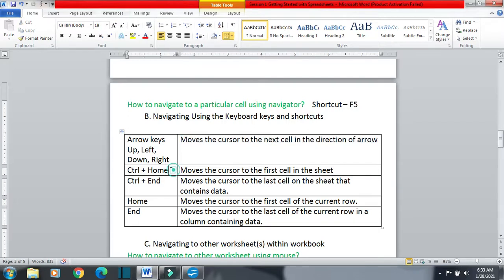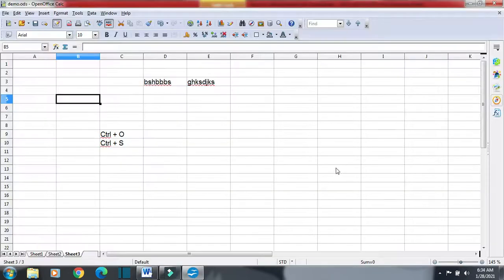Next is Control plus Home. It will move the cursor to the first cell in the sheet. Let us see this. Control plus Home. And you can see I am in the first cell in the sheet and the first cell in the sheet is A1. So if I want to go to A1, I will use Control plus Home.